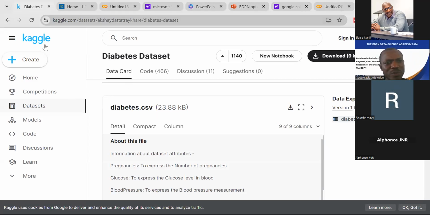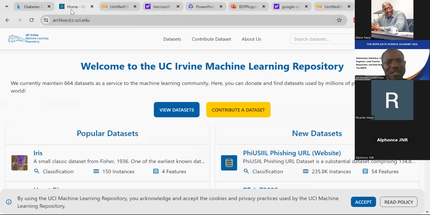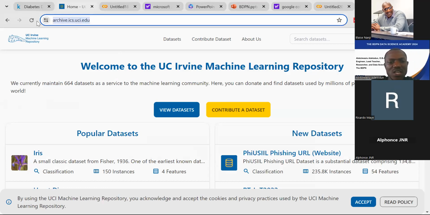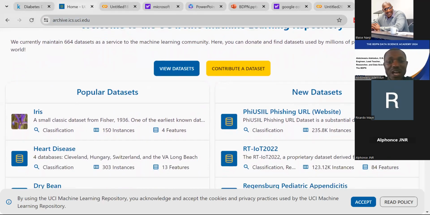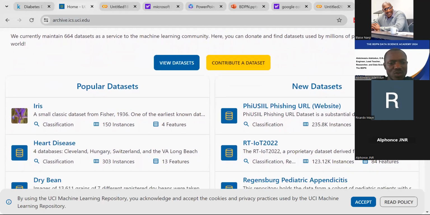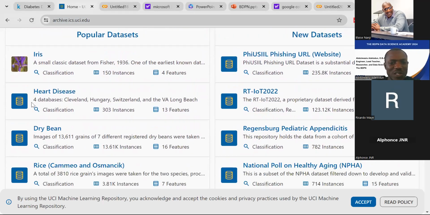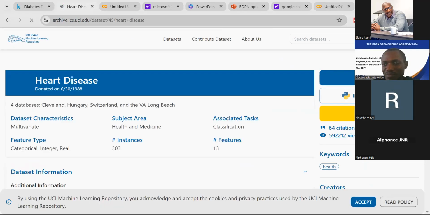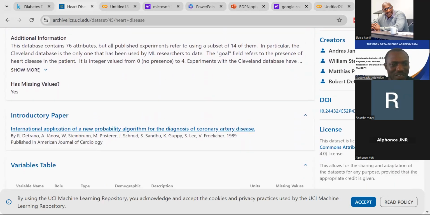Another type of repository apart from Kaggle where you can get data is something like UCI. This is UCI. When you go to UCI, you are going to get different types of data. It's very similar to what we have in Kaggle. So if you want to know about heart disease, this is heart disease, and when you click on it, you see different types of features that have been collected.